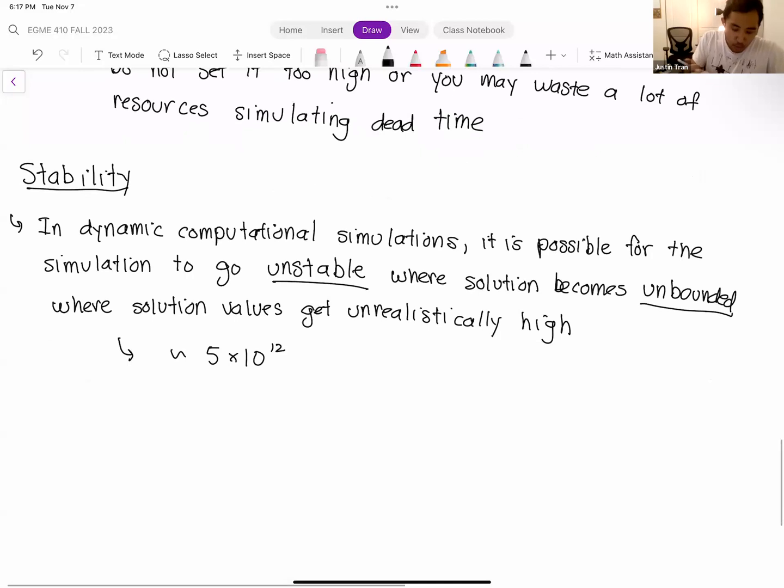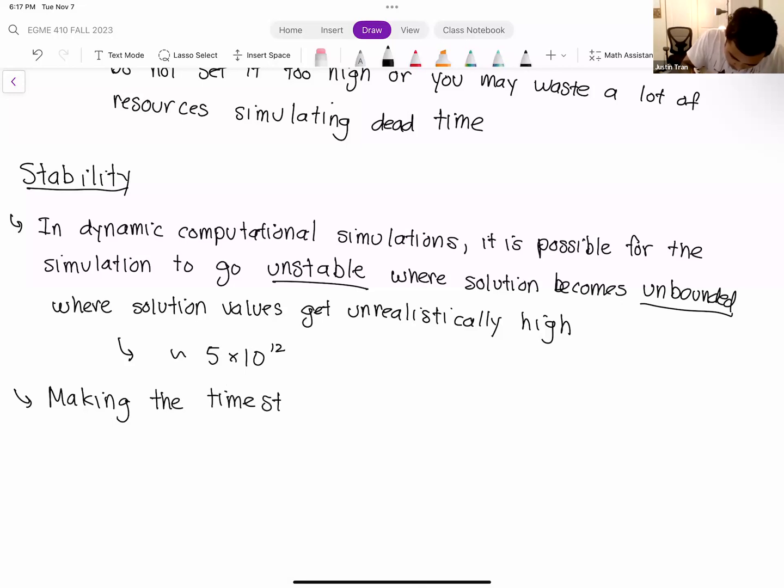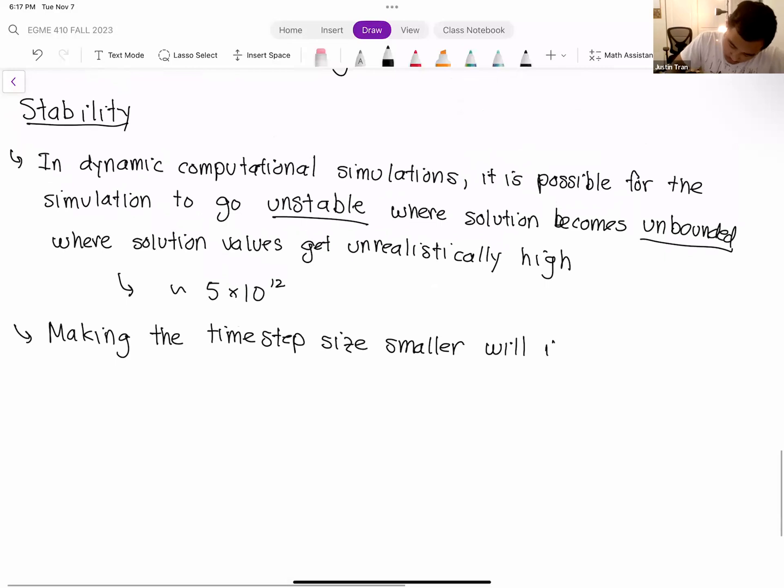Okay. And so the way to make sure that instability doesn't happen, there's a lot of factors that go into instability, but the number one thing that can fix instability in most cases is making the time step size smaller. Okay. So instability is a function of a lot of things, but the predominant factor that stability depends on is the time step size. That's part of the reason why I wanted to talk about it today.